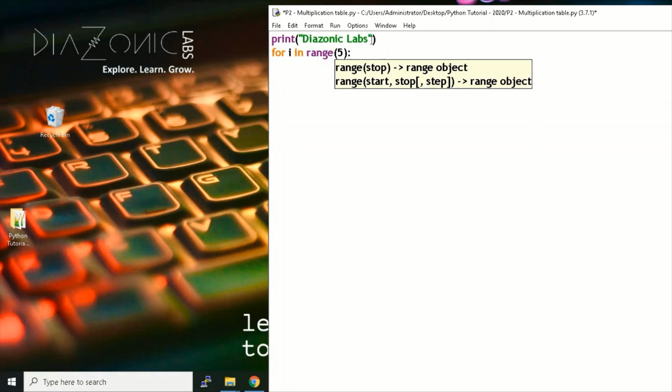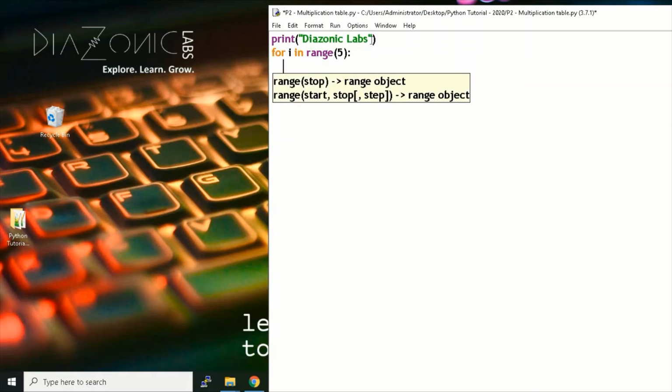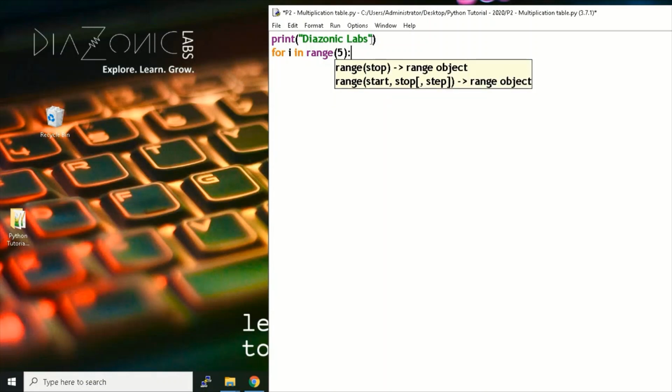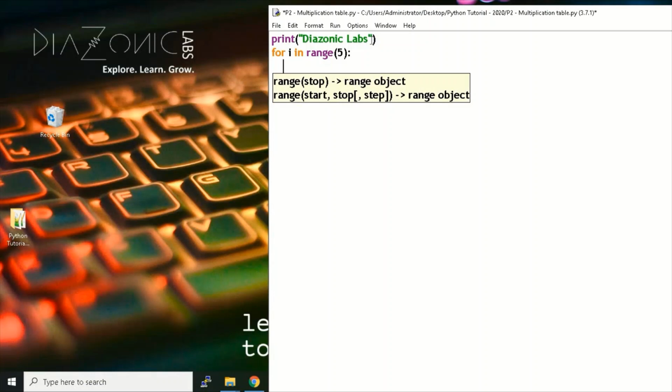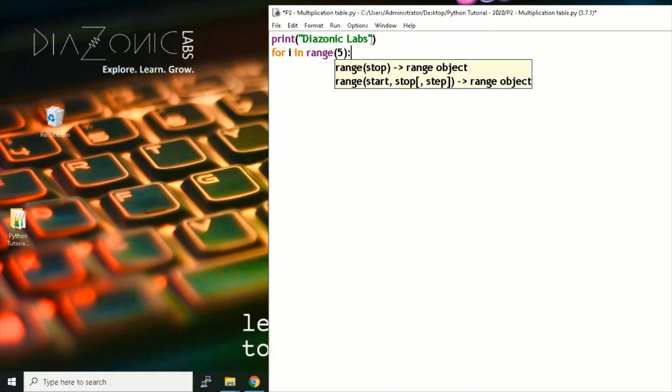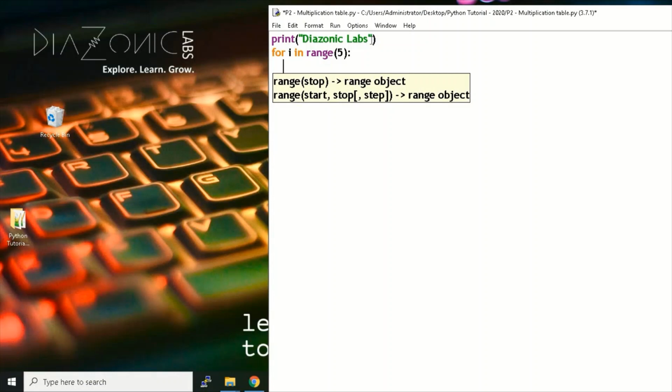I will close this, and then I have to put a colon. Please remember, in the Python language there is no concept of semicolon, but we have to specify a colon sometimes. We use it in for loops, while loops, if statements, functions, and a lot of places where in the next line we want some indentation. This colon is used to indicate one block, that whatever we write next should belong to this for loop. Immediately, see, when I go next to this colon and press enter, I get one indentation.